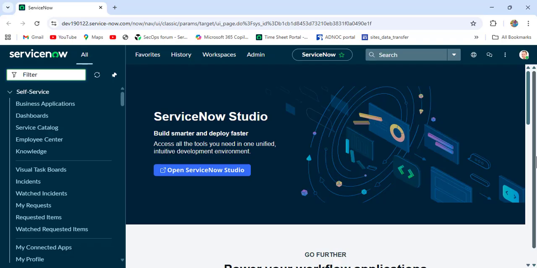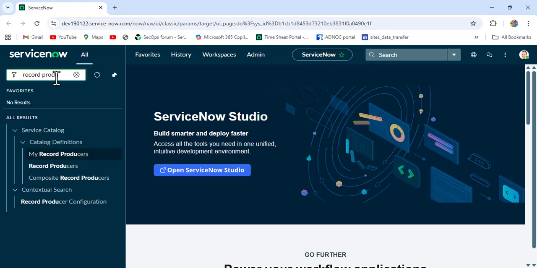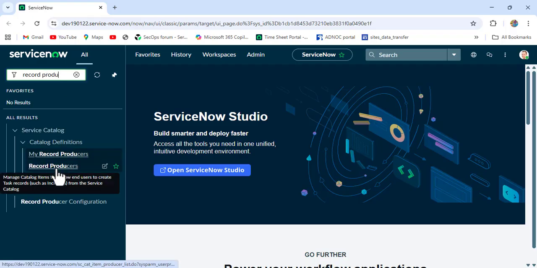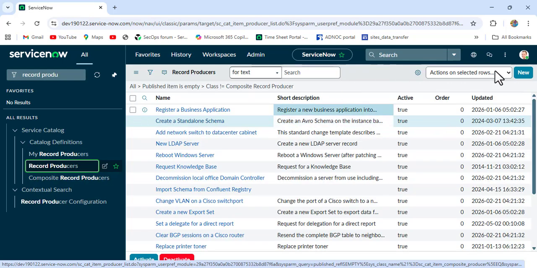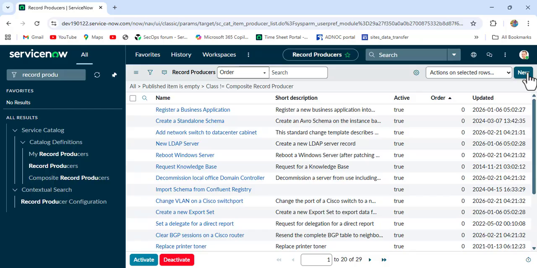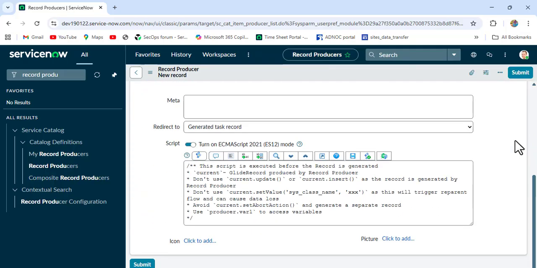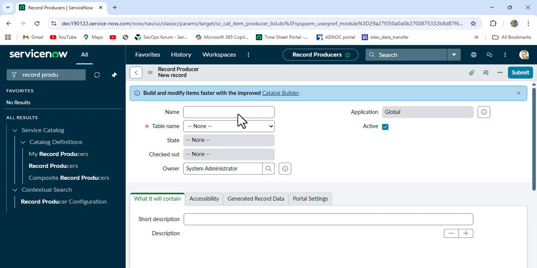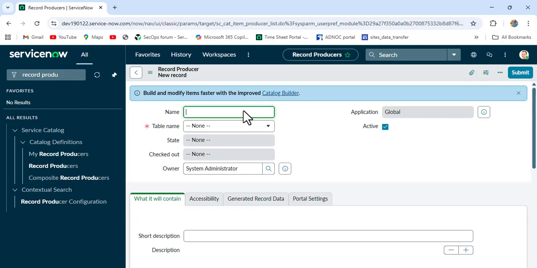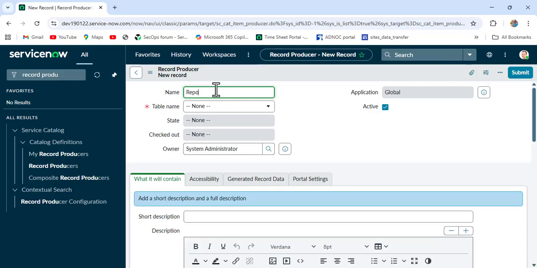Now we are in the instance, and first we'll create a record producer. In the filter navigator, I type record producers, click on record producer, then click on new. Now you see the new record producer form has opened. I'll put the name as Report an Incident and select the table incident.